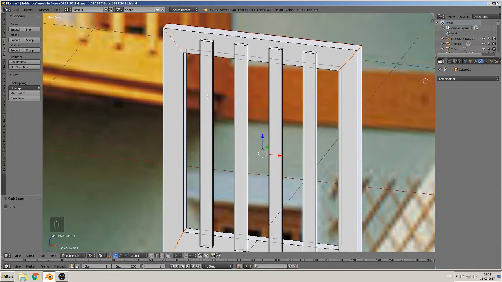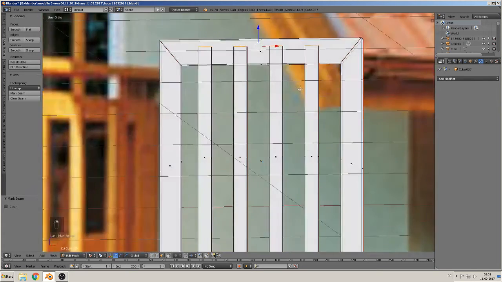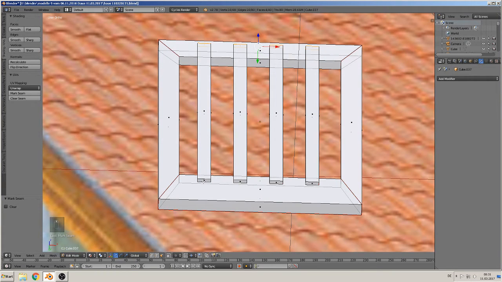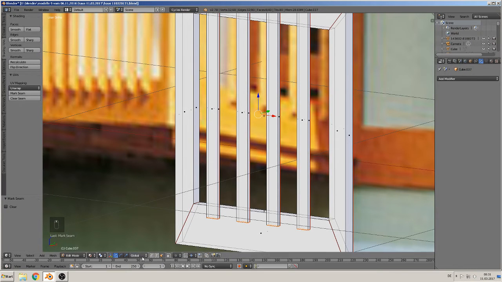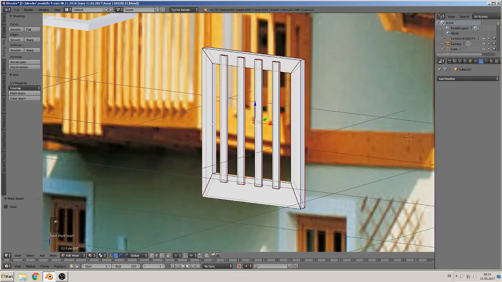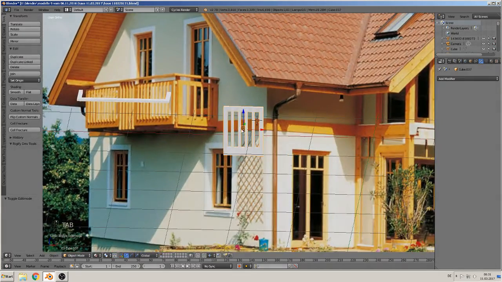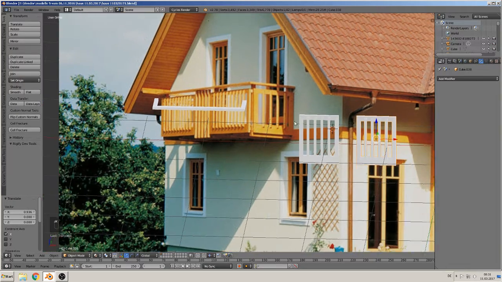Good. Then each of the back parts from the sticks, mark seam, and from the top and the bottom we mark seam too. So we got that. Then the inner loop, that one, we mark too, and that is it. Okay, Shift D to make a copy of that. File, save. Good.